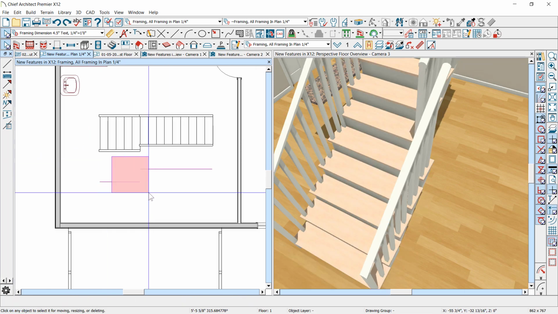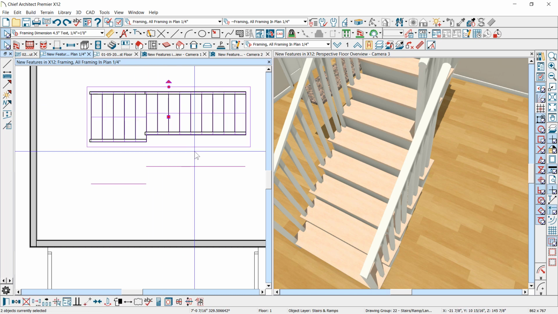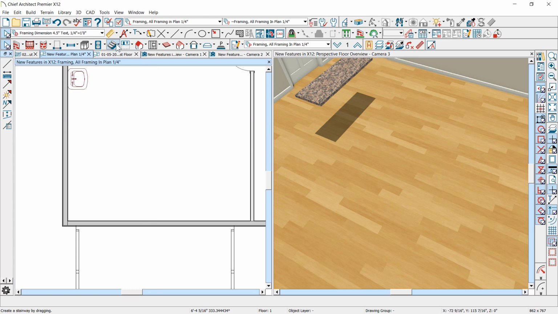I like to point out this example so that you know what Chief is doing with those stairs. It's just a CAD line that you're splitting. Chief extrudes those stairs out from those CAD lines. Think in terms of CAD, people. It's a CAD program. Let's treat it like such. All right, let's go back and draw another stair.